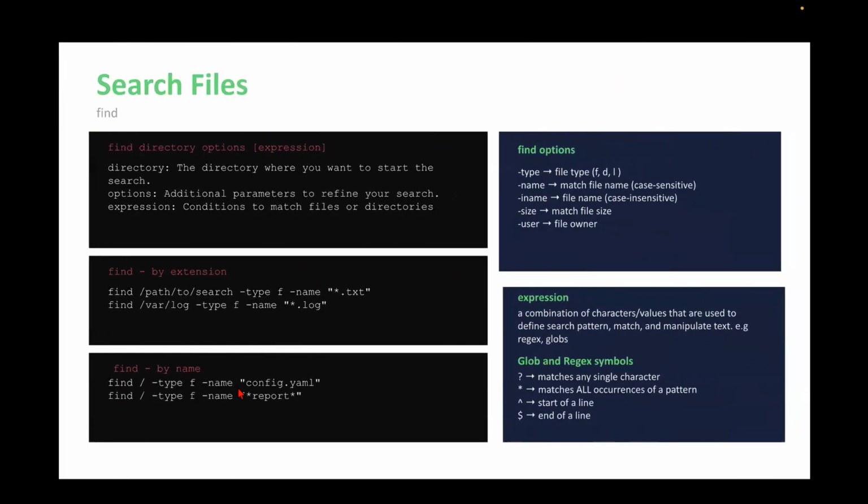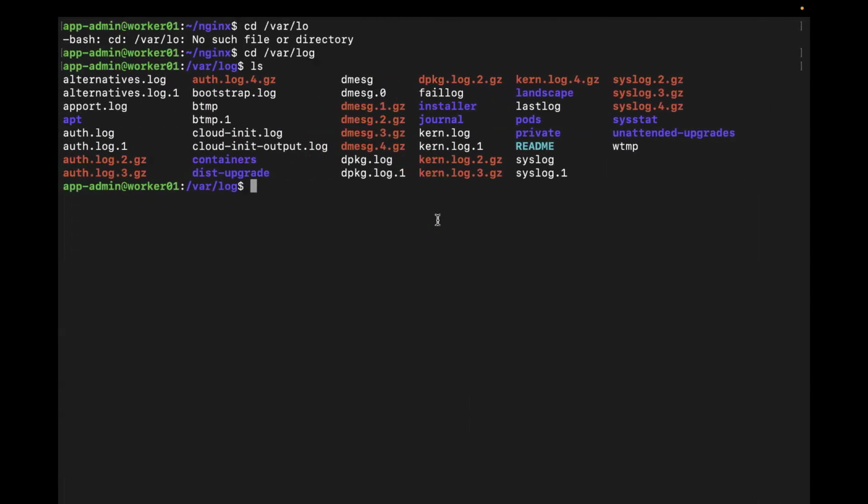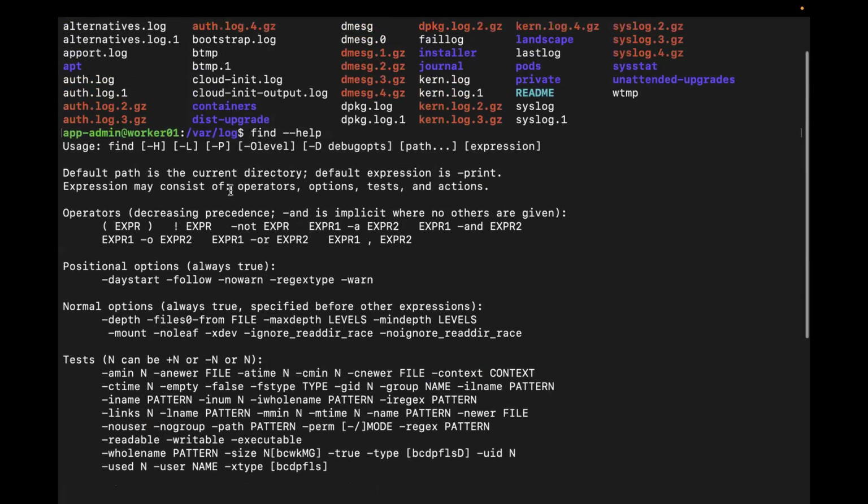So my first command is find in /var/log all file types where the name ends in .log, right? So find, let me even just quickly do a --help. Now, you don't always have to define the directory. When you don't define the directory, it's going to assume that you want to search starting from your current directory.